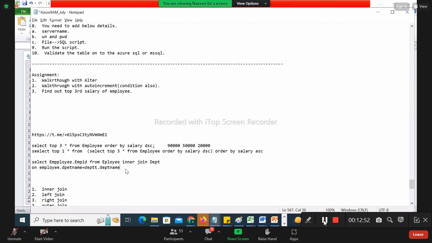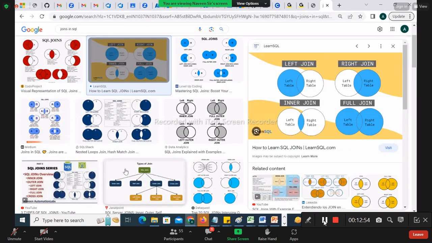Fine, dear. So you understand the meaning, right? Inner join, right join, left join, just for interview purposes. They will not ask you to write it, and even in real time we don't have to write anything.